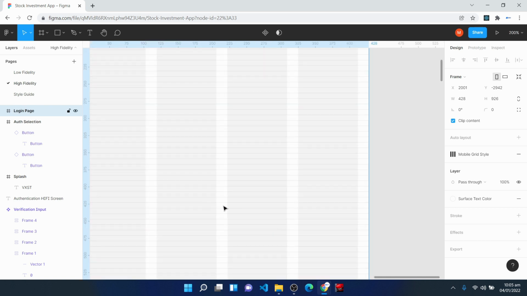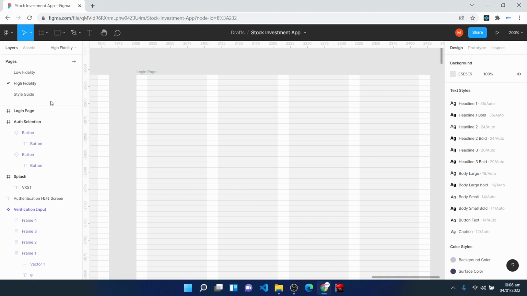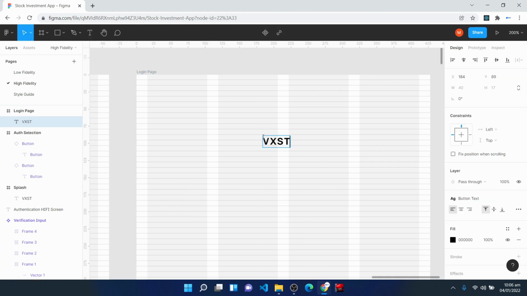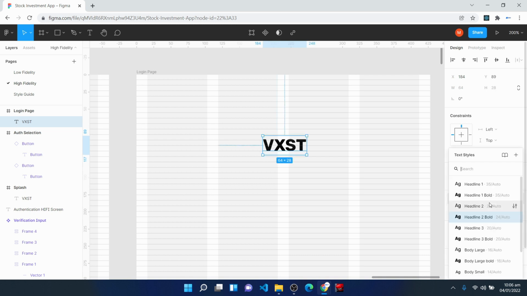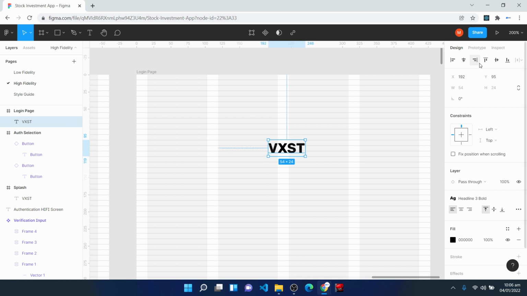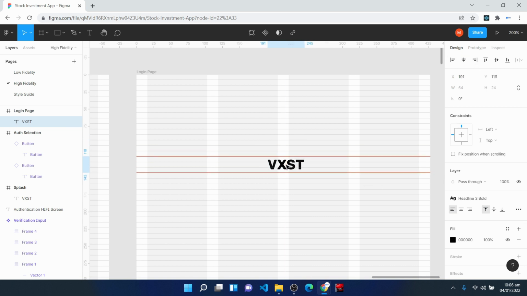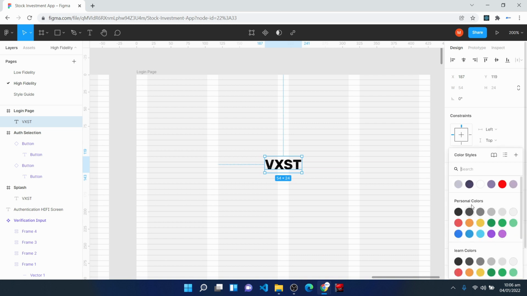And what I'll do is this. When I zoom in, I'll bring this here. So I would just have the logo stay here. I would come here and select headline 2 bold. That's too big. I would go with headline 3 bold. That's okay. So I would align it to stay at the center horizontally and bring it down to this point. Then I'll change the color to this.